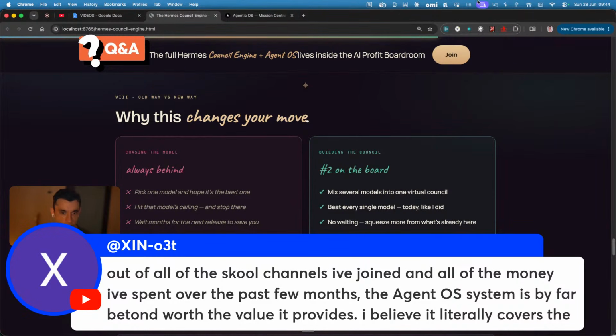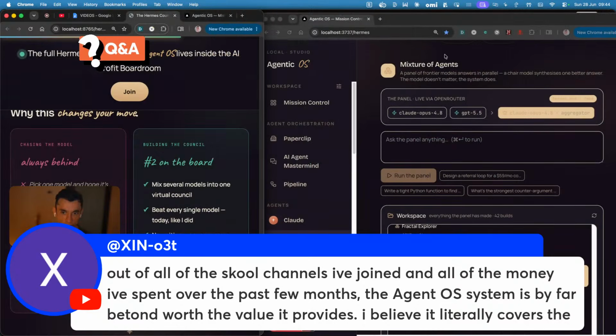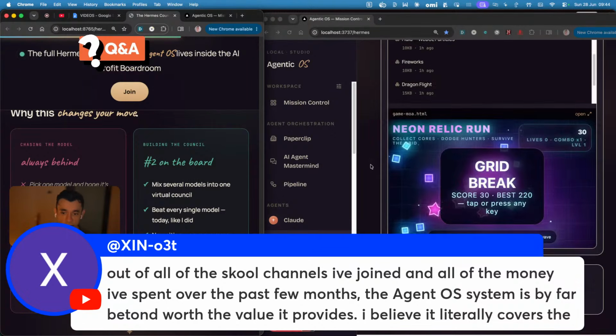So if you look at the system as well, if you're using, for example, mixture of agents, the great thing about this is, for everyone else, the other 99% who are messing around chasing models, the problem is they're always behind. They pick one model and hope it's the best one. They hit that model ceiling and stop there. They wait months for the next release. They beg for access to the gated frontier models. And the APIs, when they do get released for this stuff, are super expensive.